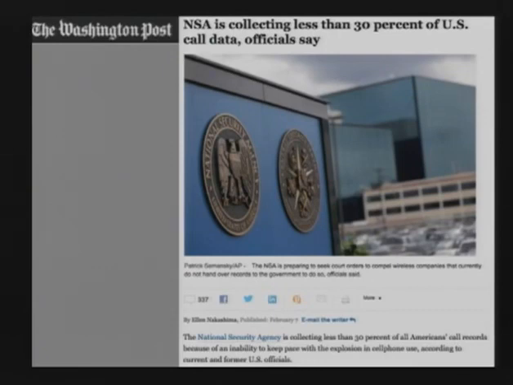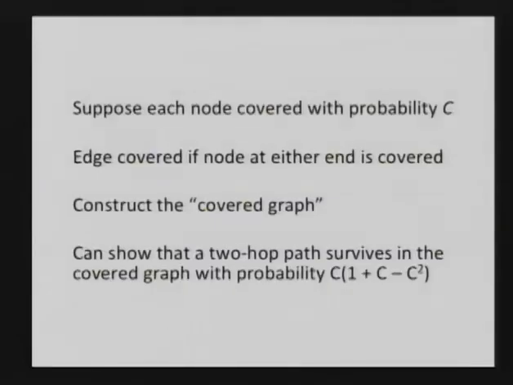There's all kinds of debate about why, but be that as it may, this will affect the efficacy of a program like this because there's a lot of data you're not getting. Okay, but we can model that. Let's suppose that each node is covered, meaning has collection, with some probability C, which we'll take to be about 25%. We'll say that now an edge is covered. That is, the fact that A called B is going to be in your data set if A is covered or if B is covered.